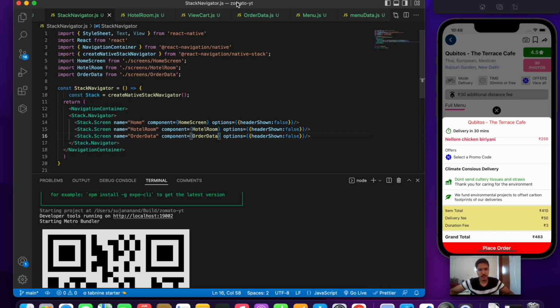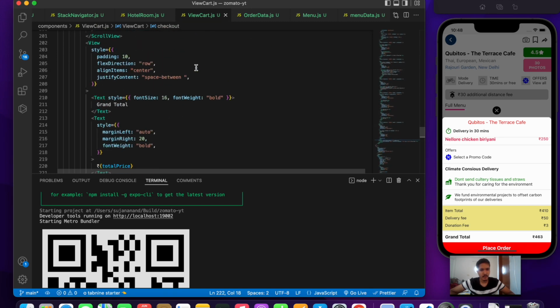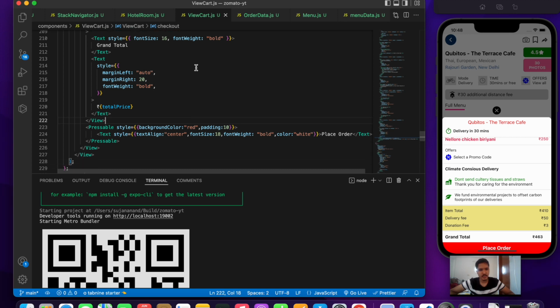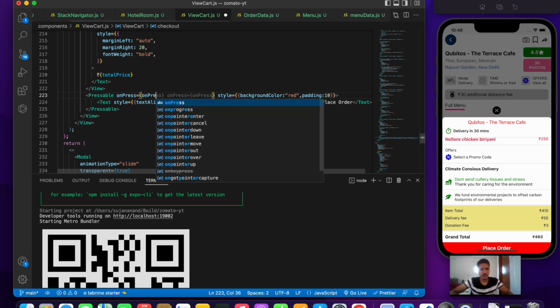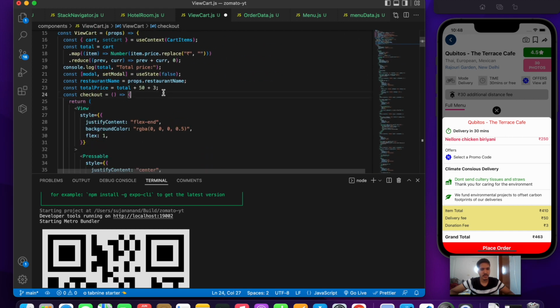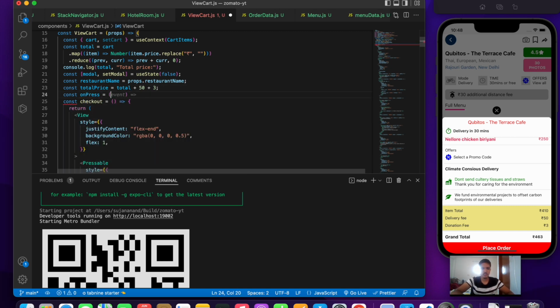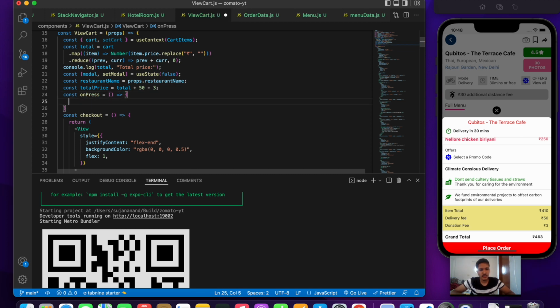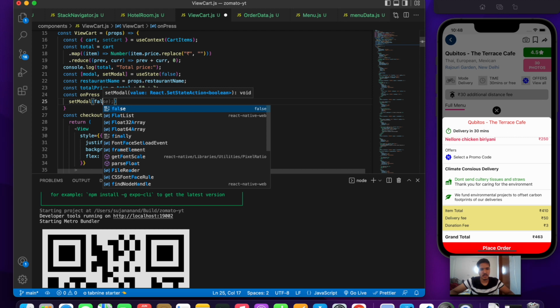Now let me go back to our view cart, and over here where we have the text which says place order, let's create a function, that is on press, and let's give this on press. Let us go and define the function right here. So const on press equals an arrow function.